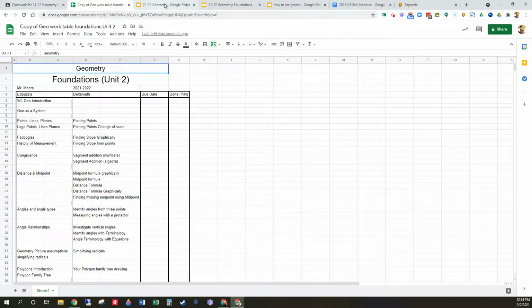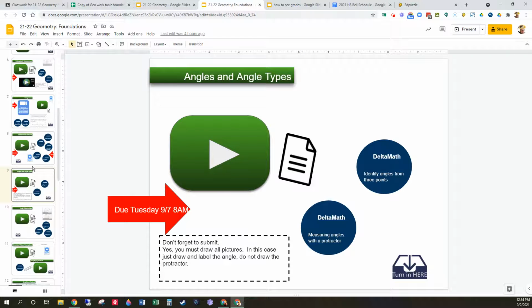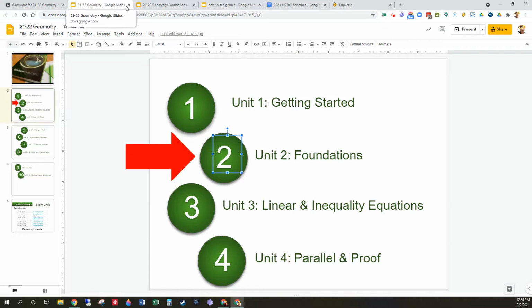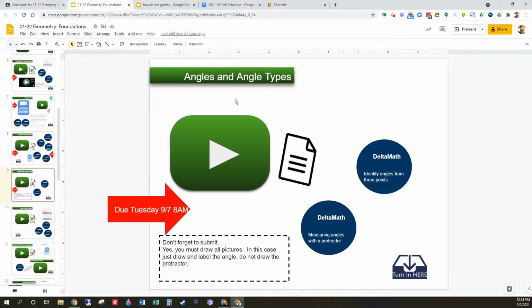You'll notice on this one right here, it says angle types. So there's one Edpuzzle, two Delta Maths. In our table, angle types, there's one Edpuzzle, two Delta Maths. When's it due? Did you do it? So if that helps you, great. Is it required? No, it is not required. It's simply a tool to help you. And if it helps you, that's good.